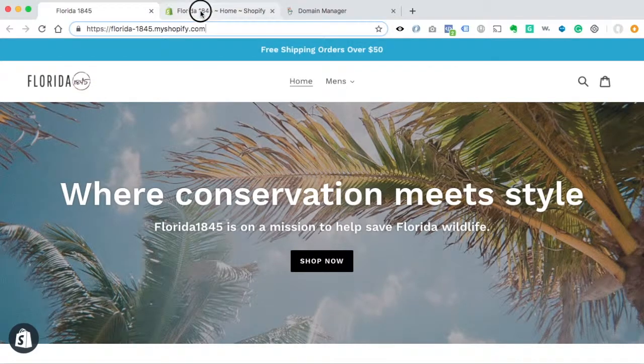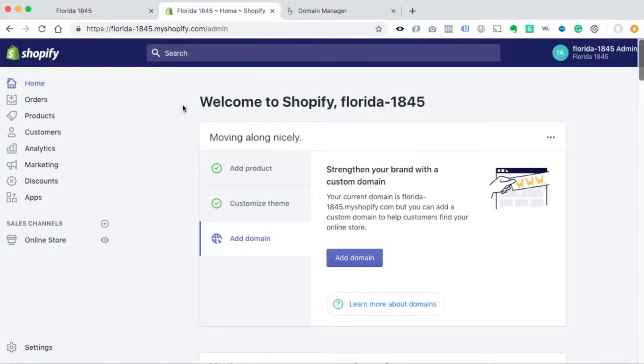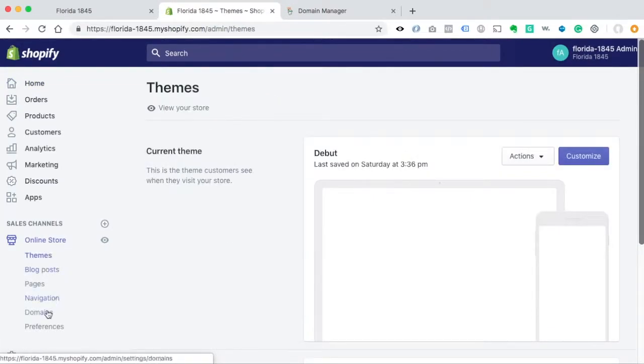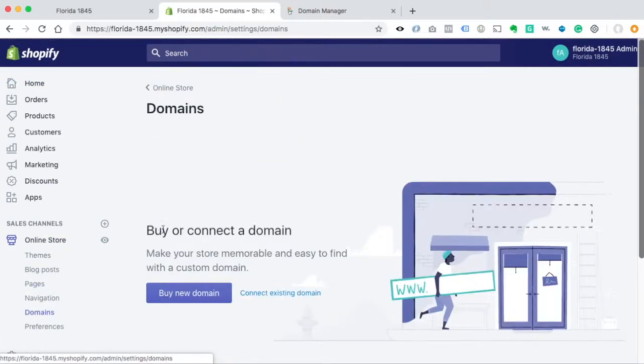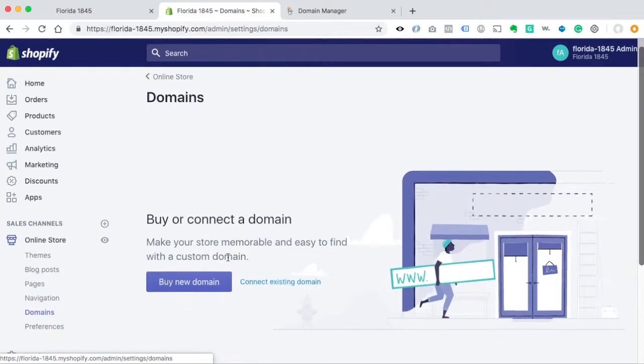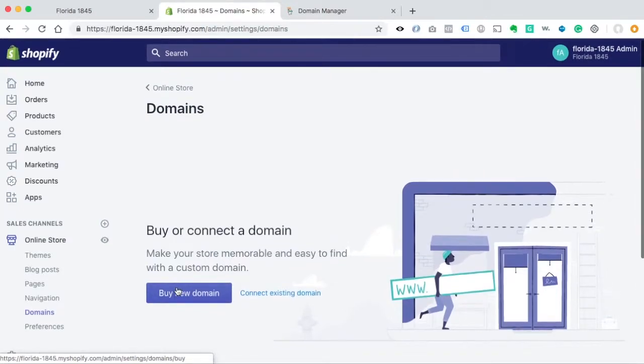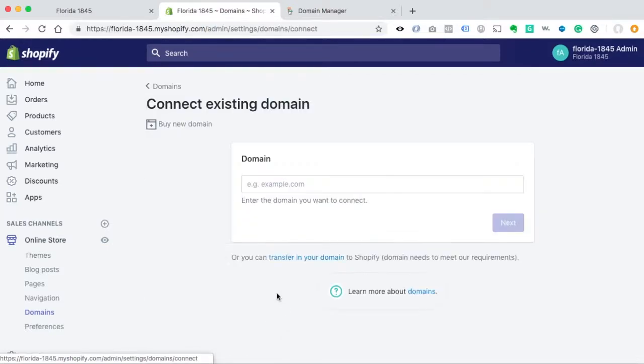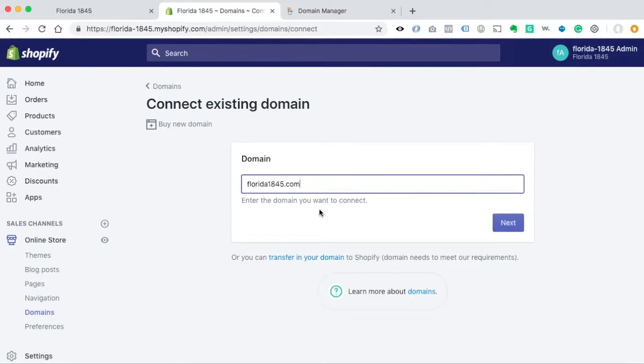So first thing you want to do is go into your Shopify admin, go to online store, go to domains, buy or connect a domain. Of course you can buy domains through Shopify. I don't really like to do that. I like to buy all my domains at GoDaddy. And then connect existing domain because I already bought my domain. Then you type in your domain and click next.